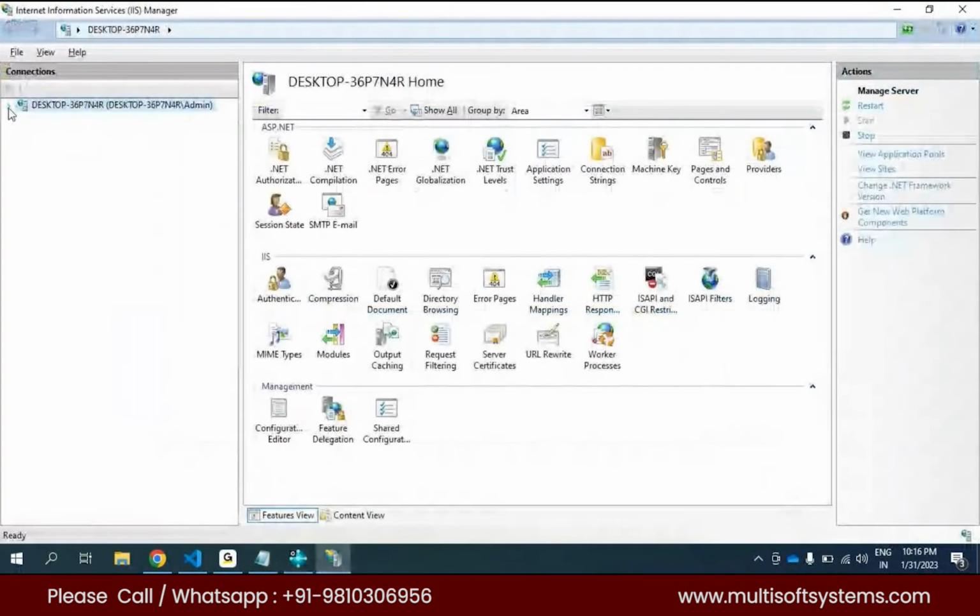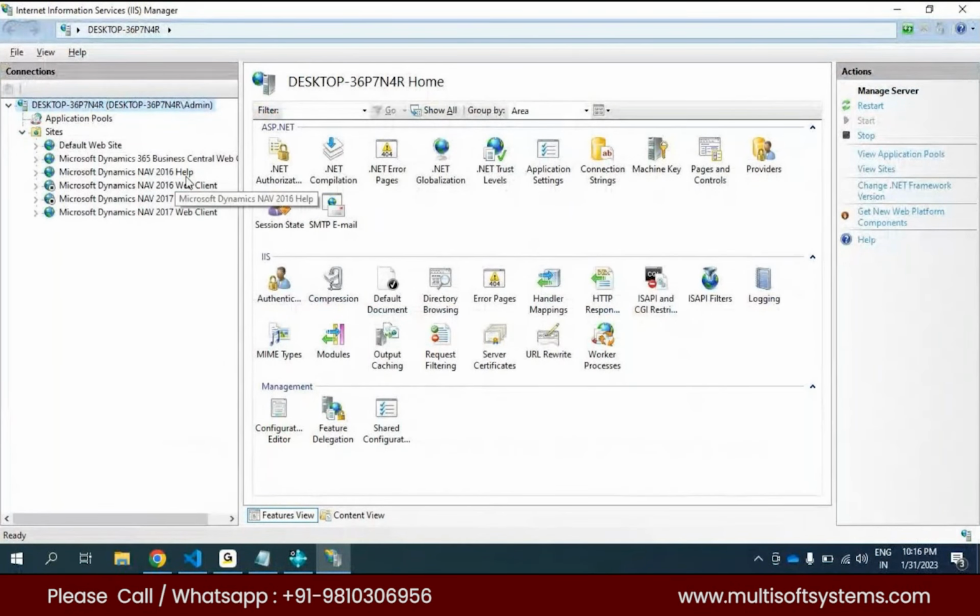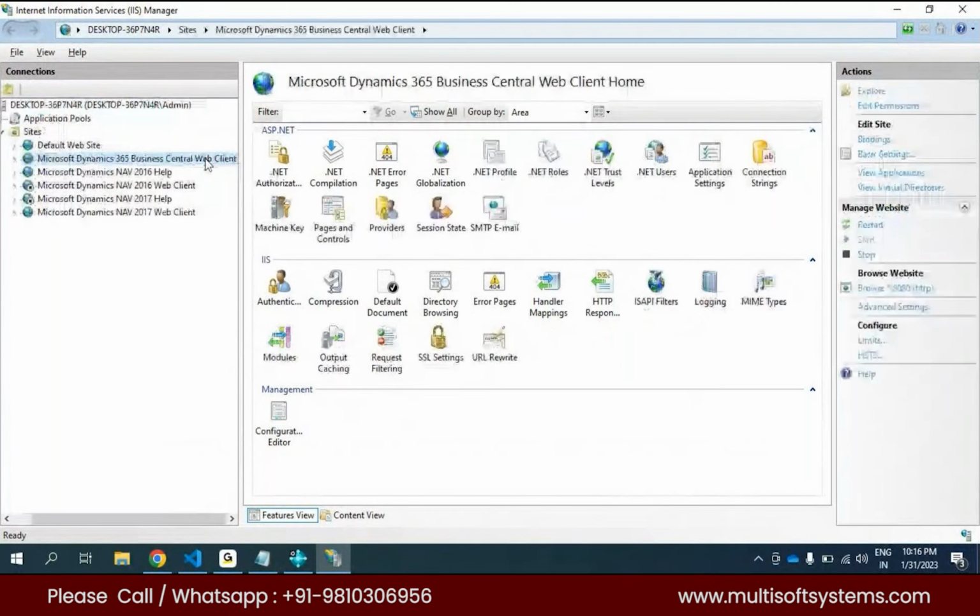The IIS instance will be created under the IIS. Okay, and you can see this is the Microsoft Dynamics 365 Business Central web client. If it doesn't get created, it means you will not be able to publish Business Central on the browser. See, for every version of Navision, like 2016 also, IIS will get created.